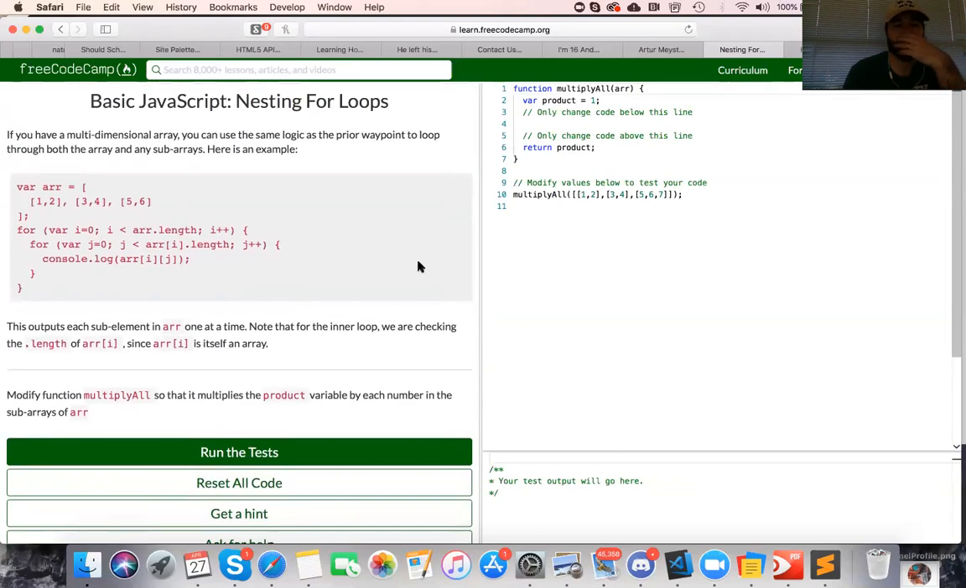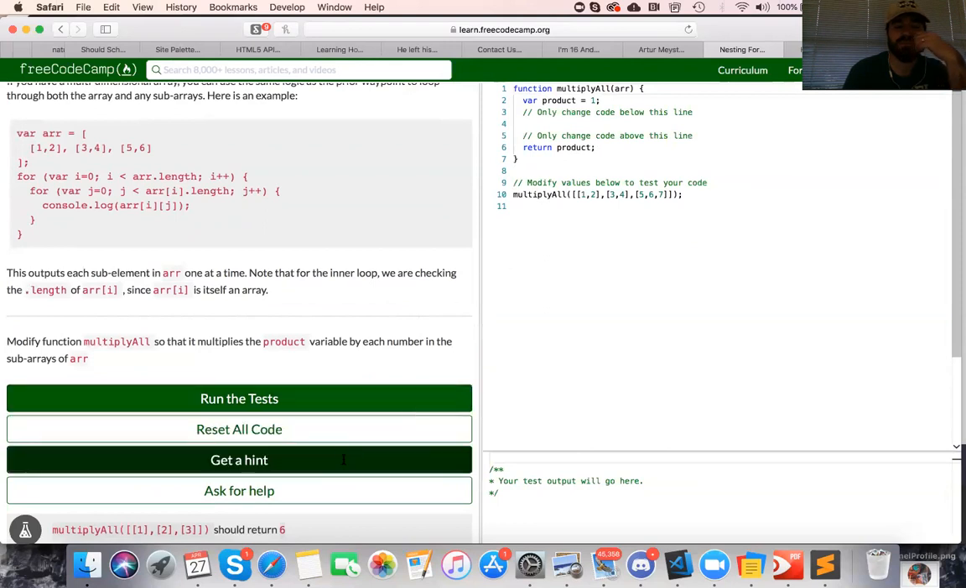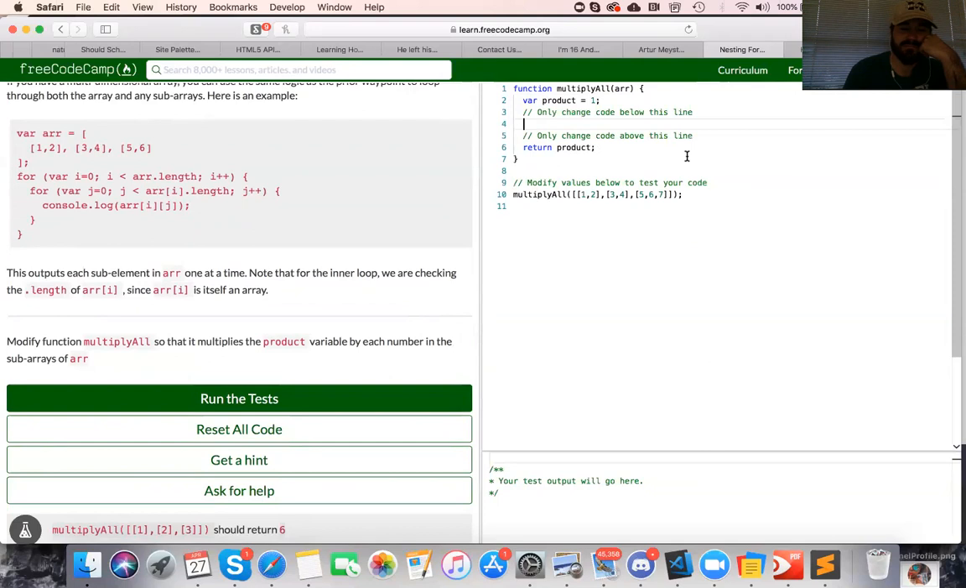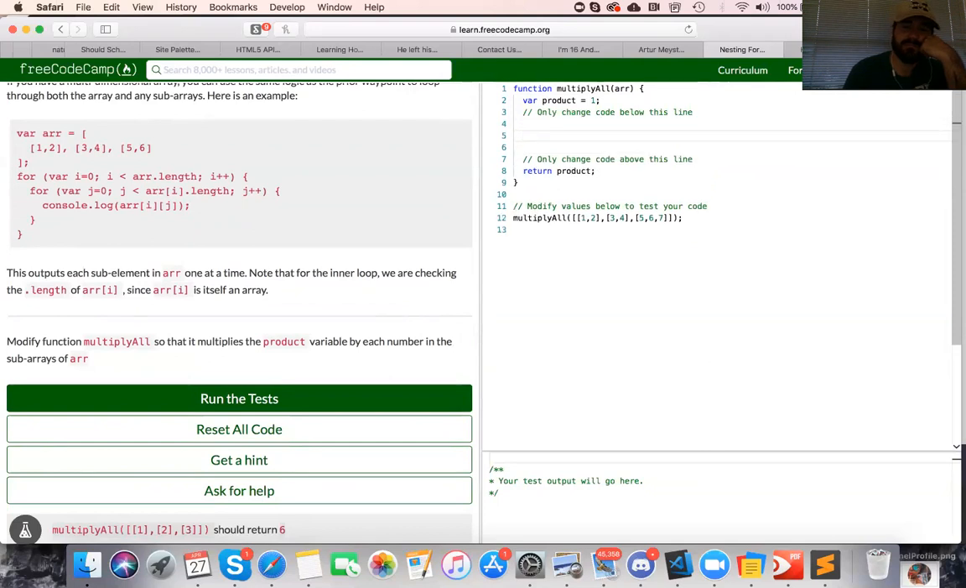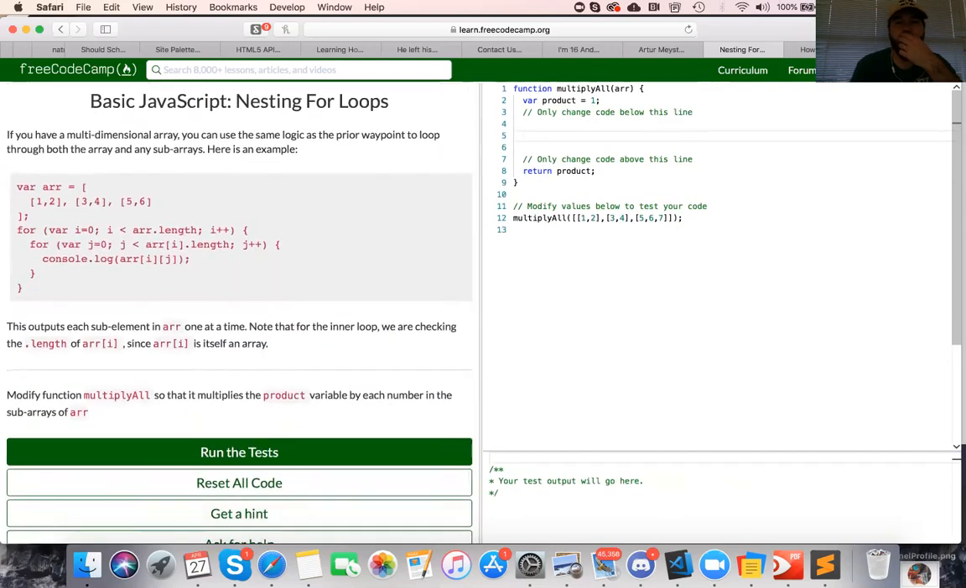Wait, what happened? Whoa. What happened to all my code? You reset it. That's what happens when you reset it. Oh, that's right, I forgot. I actually did start this. So you are going to write it again? Yeah, I'm just going to write it again, but I don't remember what I did.